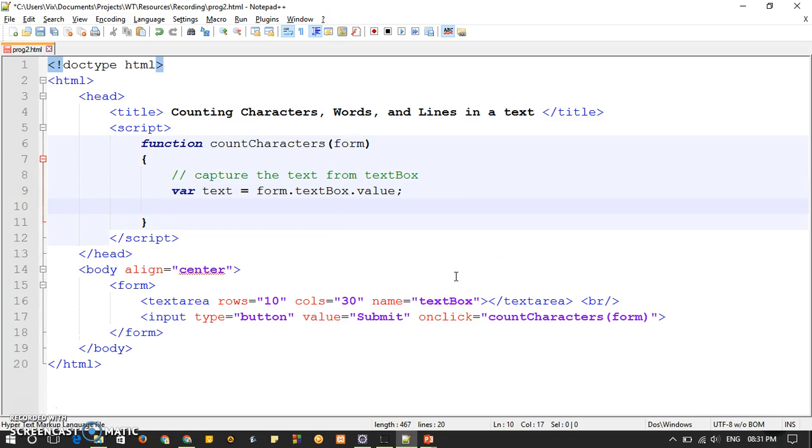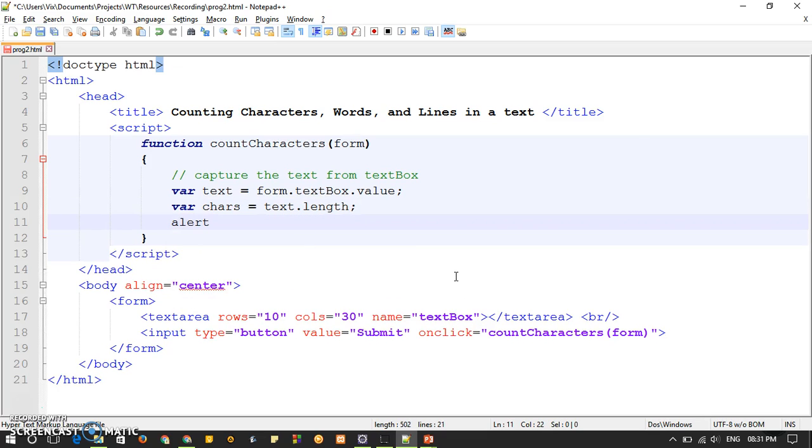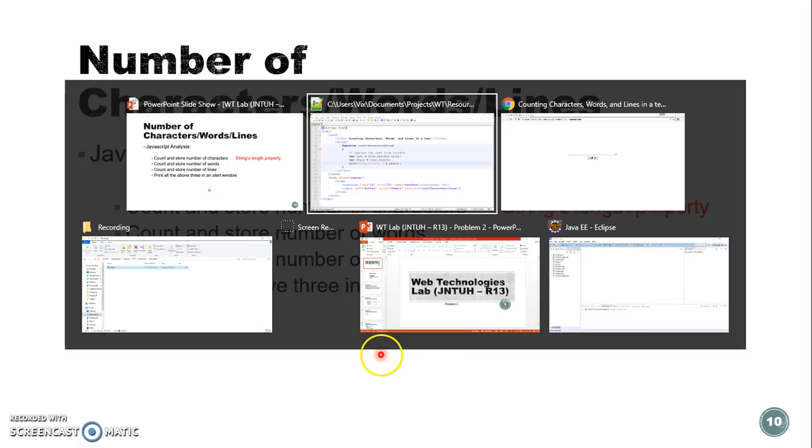For that, what we need to do is text.length. This is how we can capture the length of the text. So basically we will be able to know the total number of characters available in this particular text. And for that we need a variable where I can store this value, so I'm calling this variable chars. The total number of chars is nothing but the length of the text. Let us check whether we are getting the right result. I'm just printing the value, total number of characters is chars. Let us check it in the example.